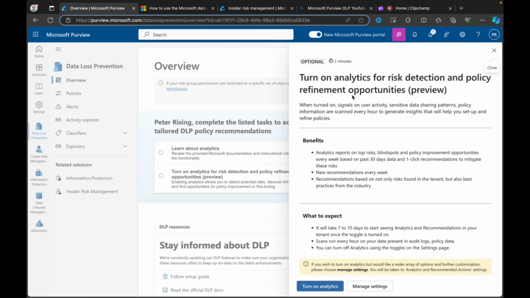And what have we got here? When turned on, signals on user activity, sensitive data, sharing patterns, policy information are scanned every hour to generate insights that will help you set up and refine your policies. What are the benefits? Analytics reports on top risks, blind spots, and policy information, or that should be improvement opportunities, every week based on the past 30 days of data and one-click recommendations to mitigate these risks. Sounds really cool. Win-win so far.